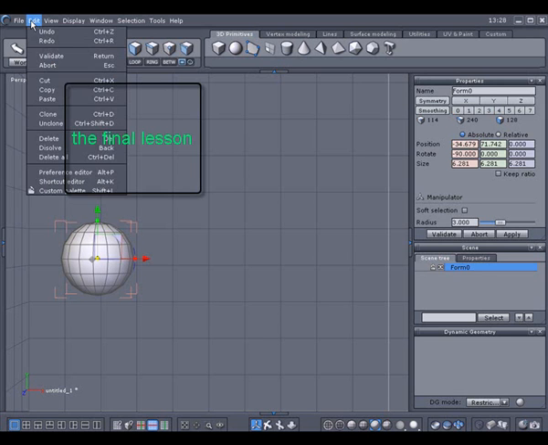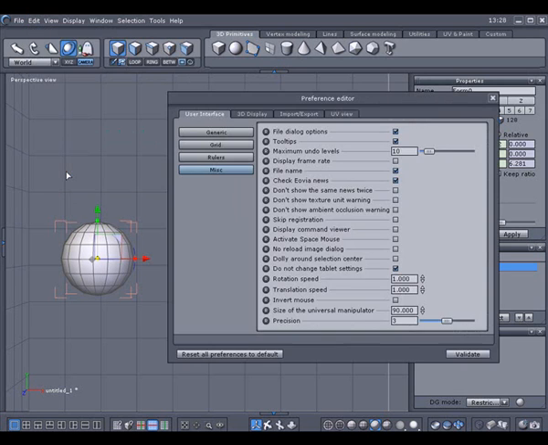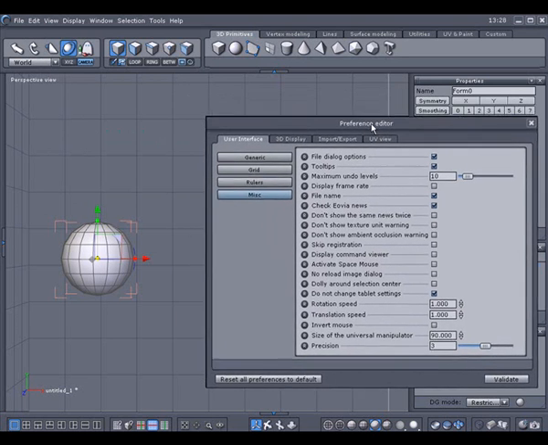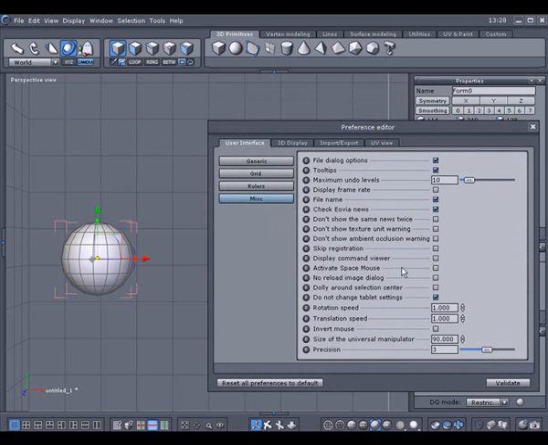We're going to start with the Edit tab and Preference Editor, and we'll go down here. It's called the Display Command Viewer. If I put a check mark in the box, keep an eye over where the sphere is at. So we'll put a check mark in there, and as you can see, it popped up over here. Uncheck it, it disappears. Check it, it reappears. Now this is doing it without me validating it.